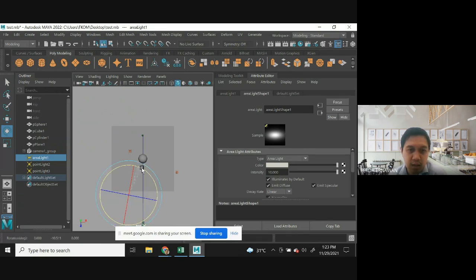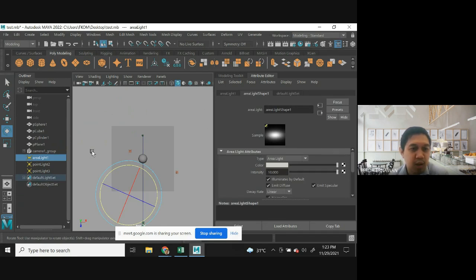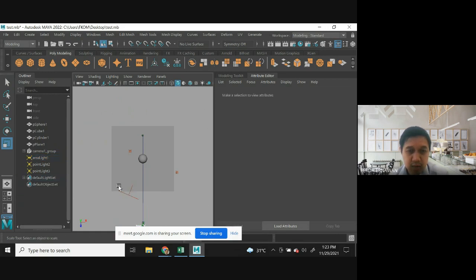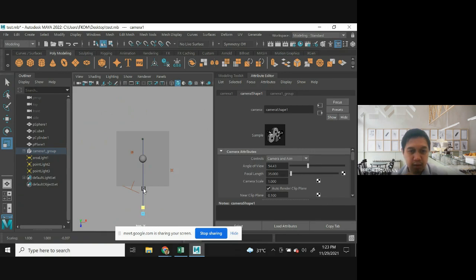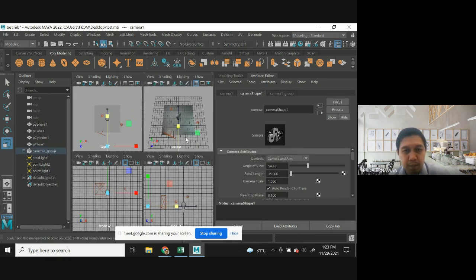Rotate the area light to the object. Make it in front of the object, something like this. You also can scale the area light, make it larger like this. Just make sure the light covers the front of the camera. Don't do like this. Wait a moment, I'm selecting the camera. For example, this one. Translate it.